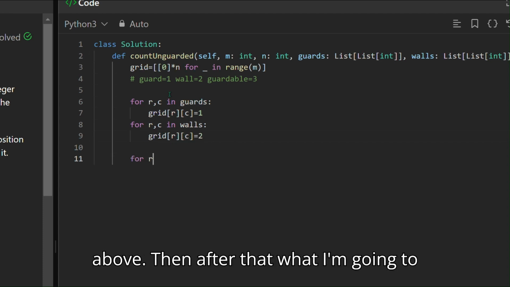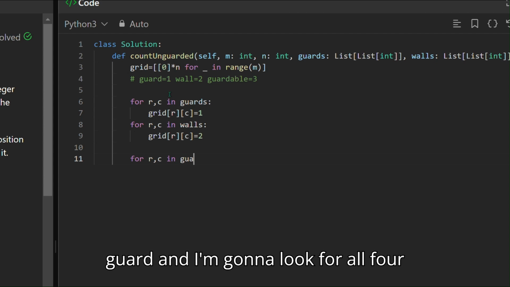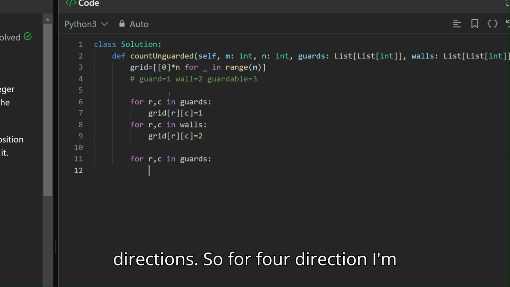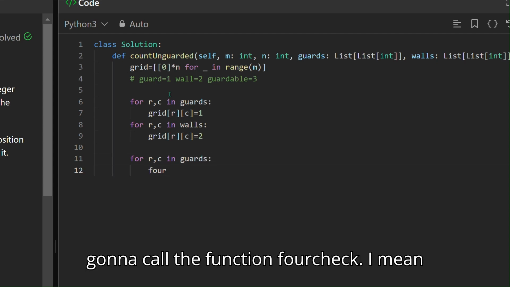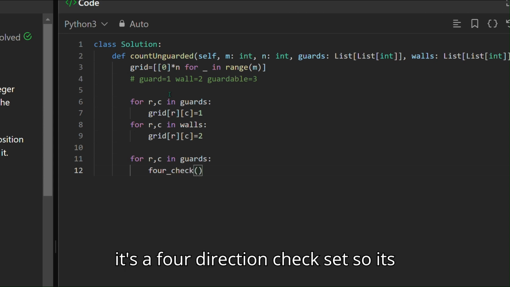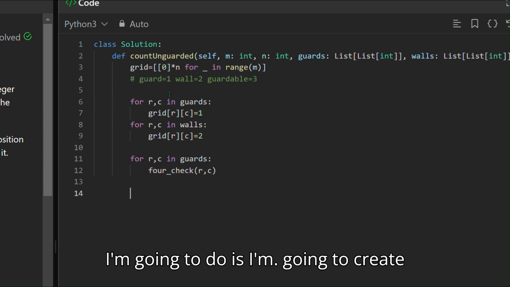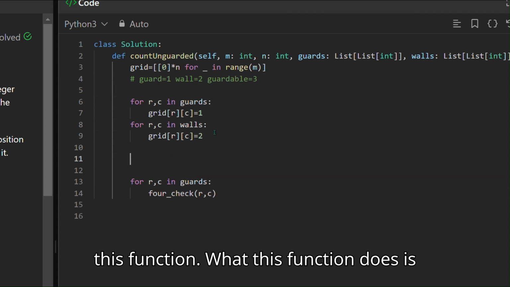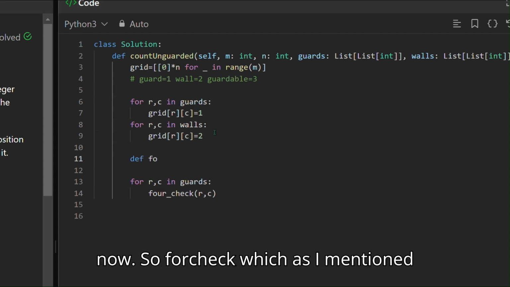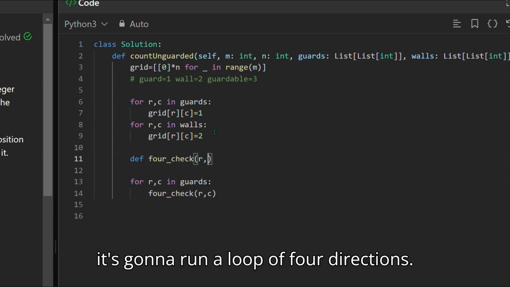Then after that, for each row and column in guard, I'm going to look in all 4 directions. So for the 4 directions, I'm going to call the function 4check. It's a 4 direction check, so its name is 4check, and I'm going to pass row and column in it. Then I'm going to create this function. What this function does is kind of simple. 4check, as I mentioned, is going to run a loop over 4 directions.